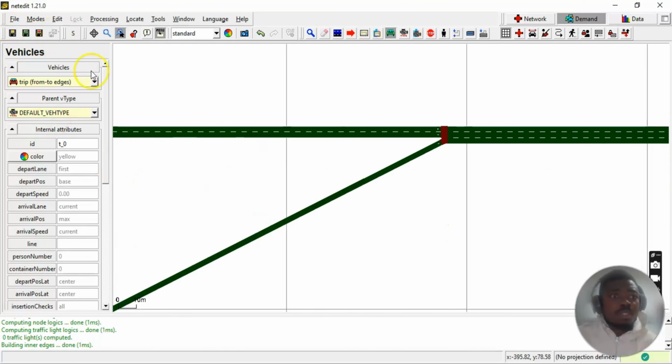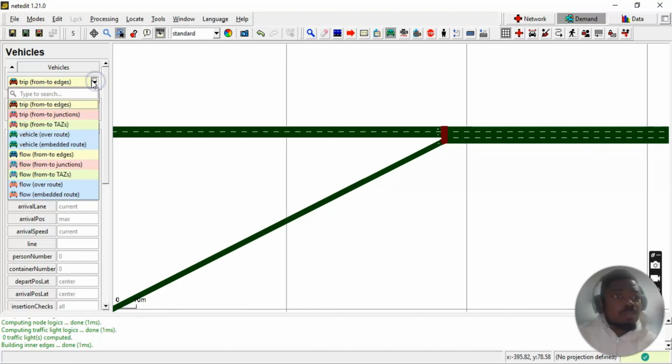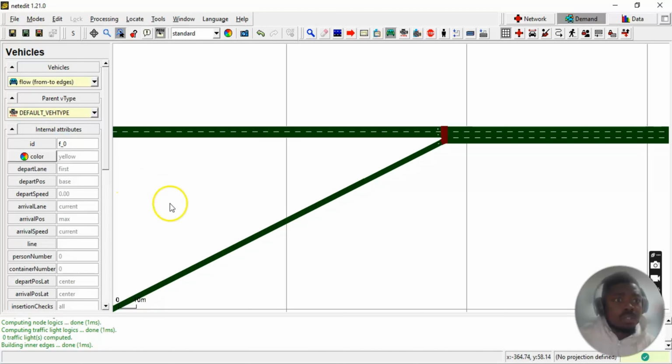So under the vehicle mode here we have the trip, that is from to edges. So there are different properties there. It depends on whatever we want to do. So whether we want to make it in form of a trip or we can just put it as a flow, that is flow from to edges. So we click on that.